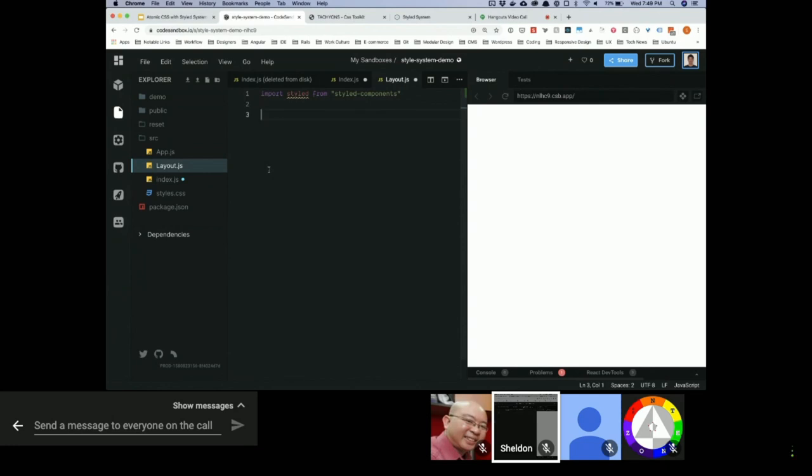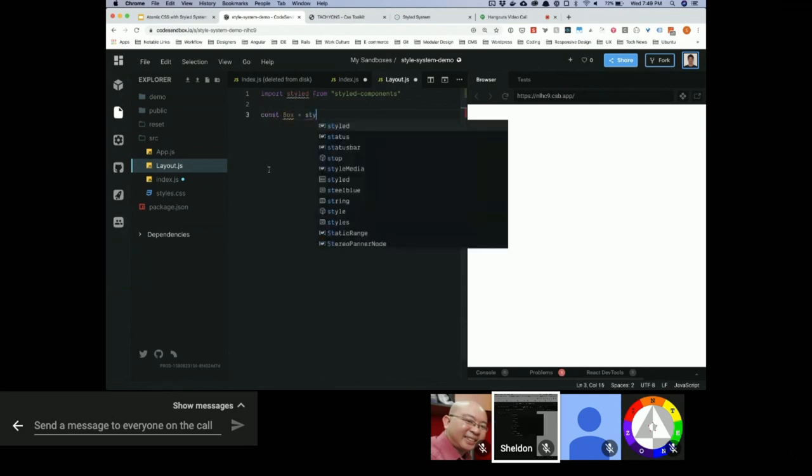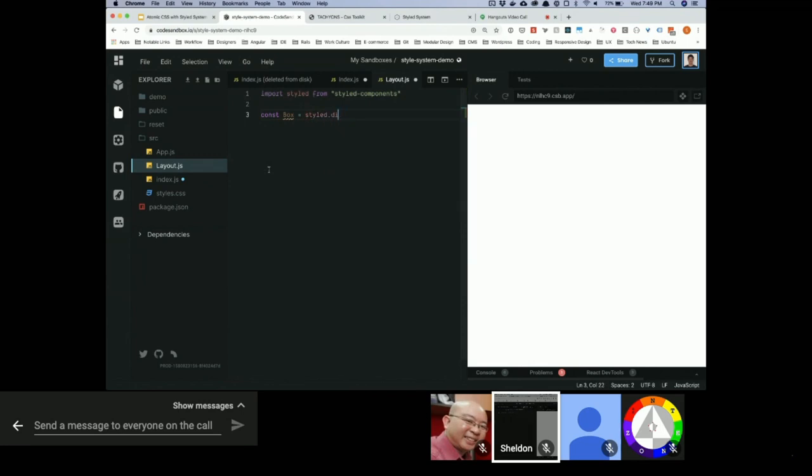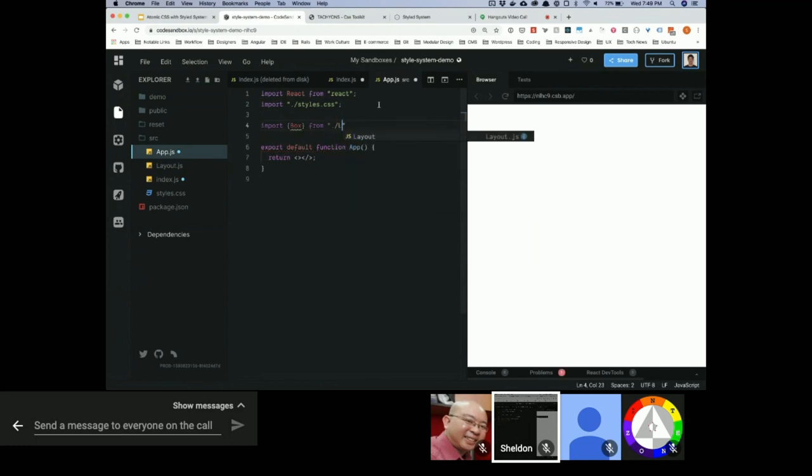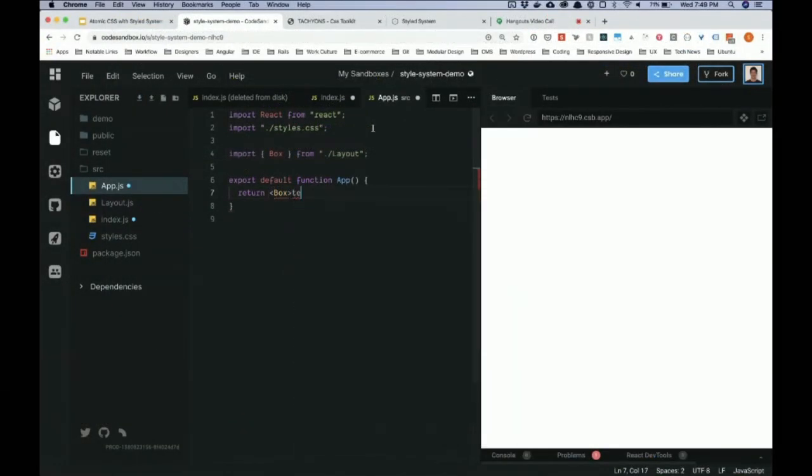I'm going to create a Box component. Give it an outline. I'm going to export it as a component like this. Then I'm going to import Box from layout, and I'm just going to render it like that. Alright, so this is the simplest styled component ever.